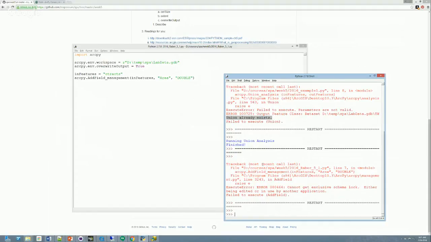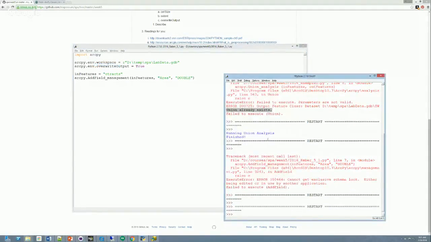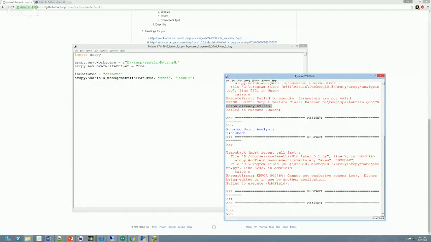Now, let's see what happens if I try to run it again, because I'm going to run this over and over a few times. And I just want to make sure that it's not going to get mad that I'm adding a field that already exists. It looks like it has no problem at all about that.